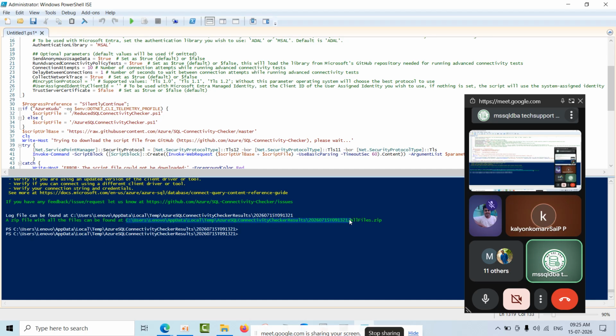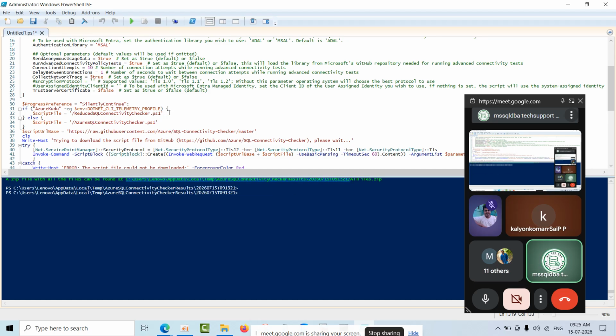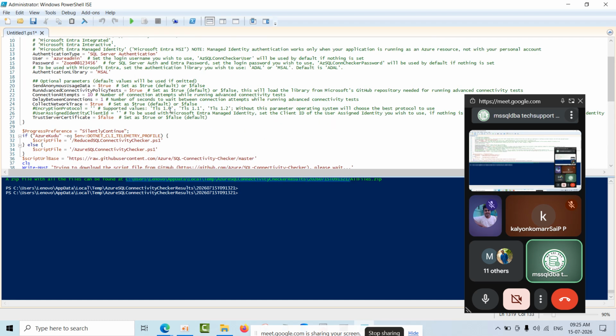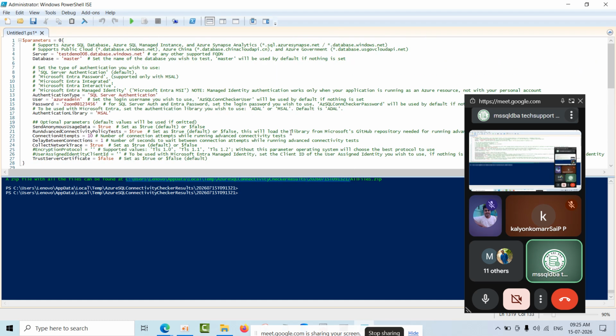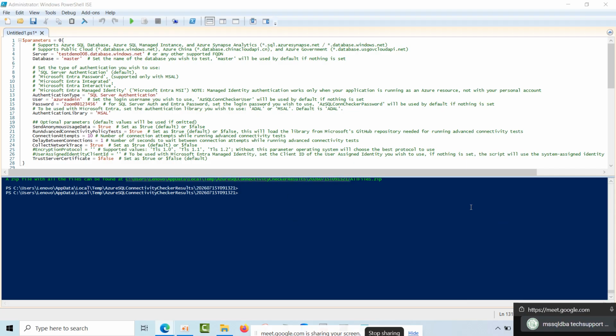Any doubt in the architecture checker as well? Can you please minimize this meet.google.com? This one. Okay. Thank you.